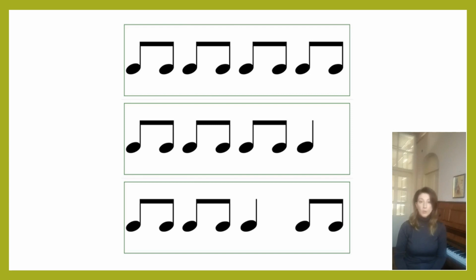Now we are going to clap the second rhythmical chord. Follow me and clap together. 1 and 2 and 3 and 4 and, 1 and 2 and 3 and 4 and, 1 and 2 and 3 and 4 and.